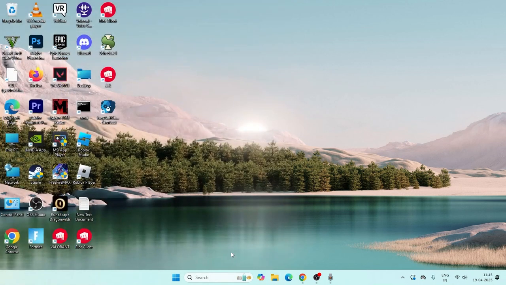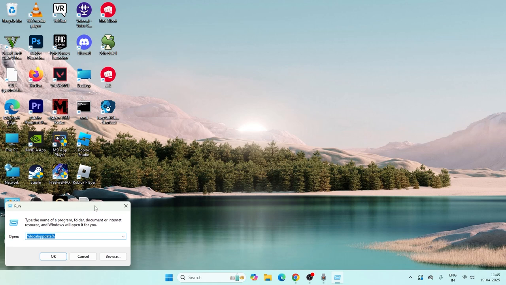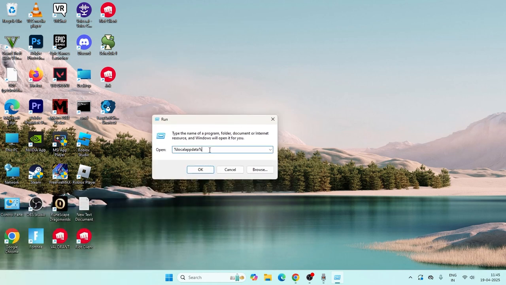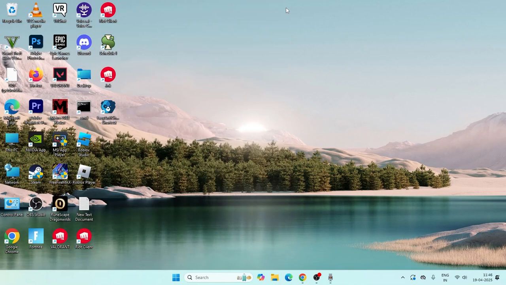Once the delete is successfully done, go back once again, search for the Run command, and click on it. This time, instead of %localappdata%, type %appdata% and press enter. That will take you to this folder once again. Get into the folder named Discord over here, right click on the Discord folder, and go for the trash icon. Once it is deleted, we need to move to the next step.